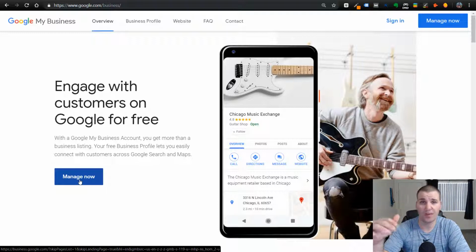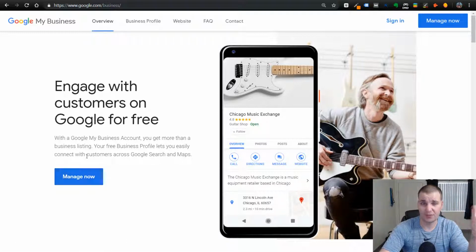Once you've verified your profile, you can go in and add photos and your business hours, your website URL, an appointment URL. You can create posts. There's a bunch of different things you can do. I recommend once you sign up, just go in and kind of look around or explore and see what some of the different features are.